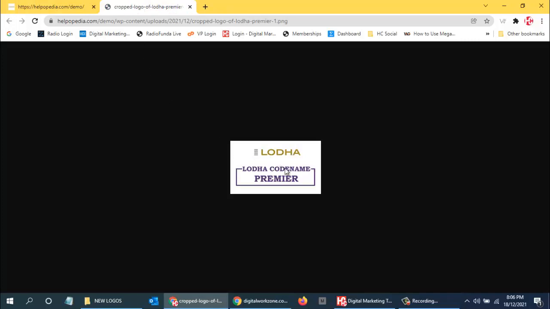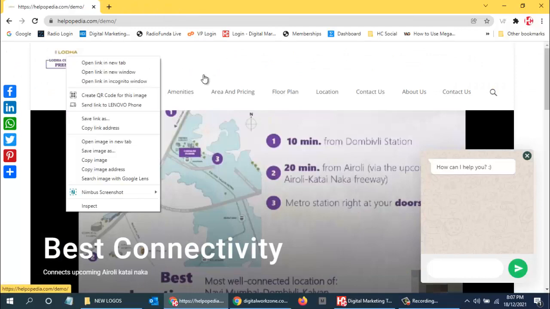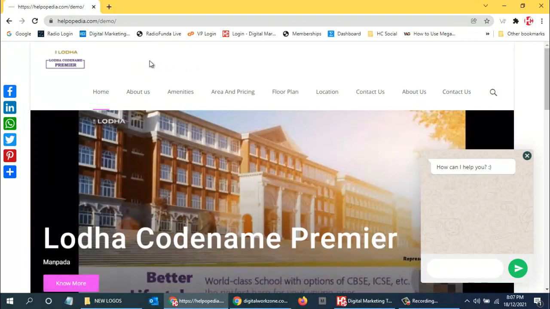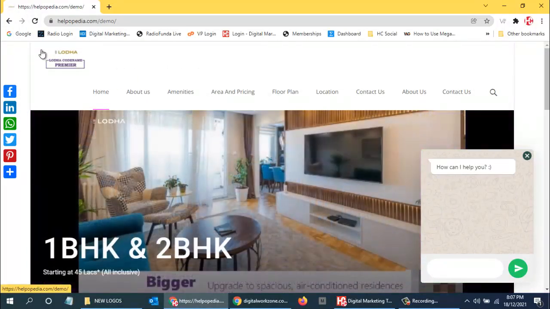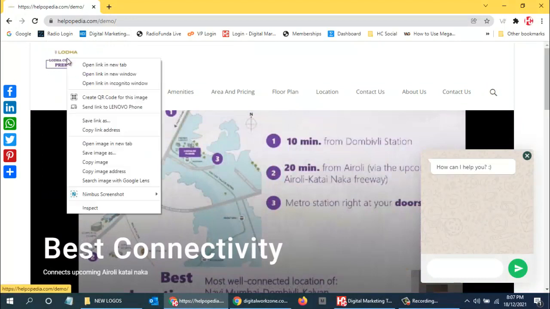So this is not a transparent logo. This is a white logo, and the background is white. I'll just show you how it looks. Over here it doesn't matter because the background is white too. If the background is of another color and we put a normal image, then a white square will be seen, like how we are seeing over here.